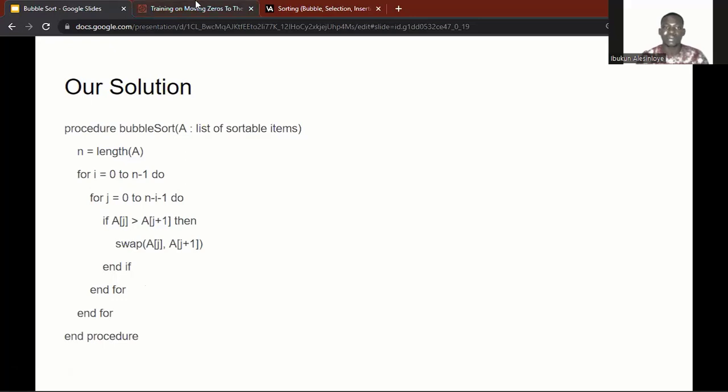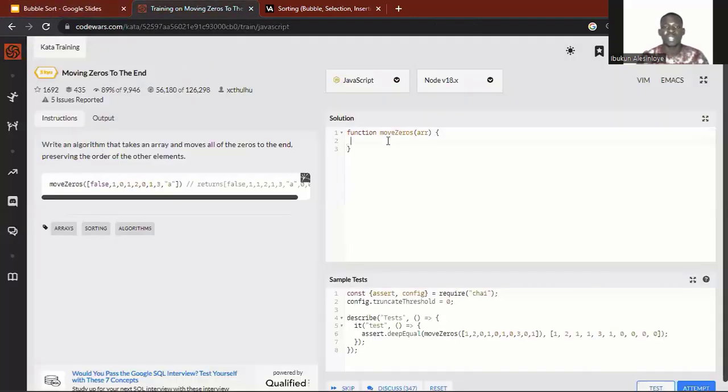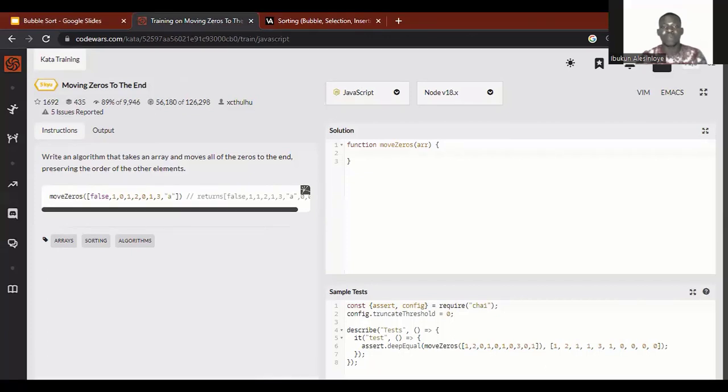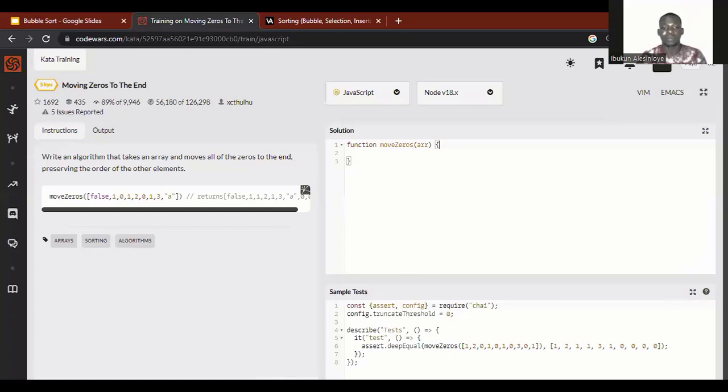Let's get started. The first step we're going to use to solve this problem is the bubble sort. We're going to try and solve this problem in two ways, so that we can get a better perspective of whether bubble sort is the best method to actually solve this problem.